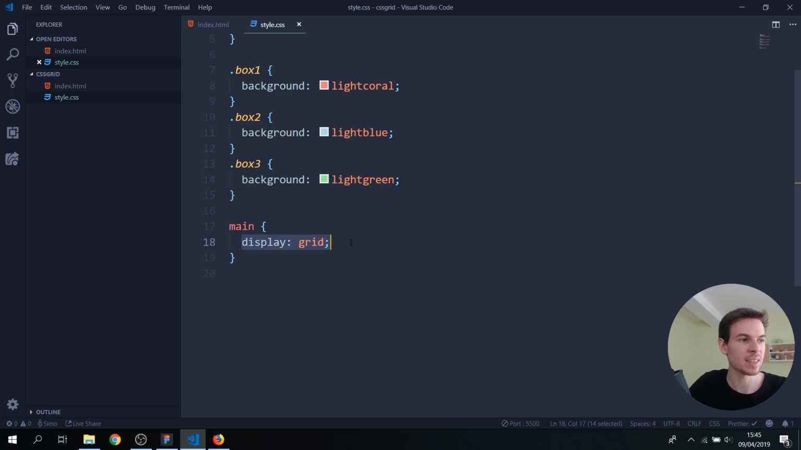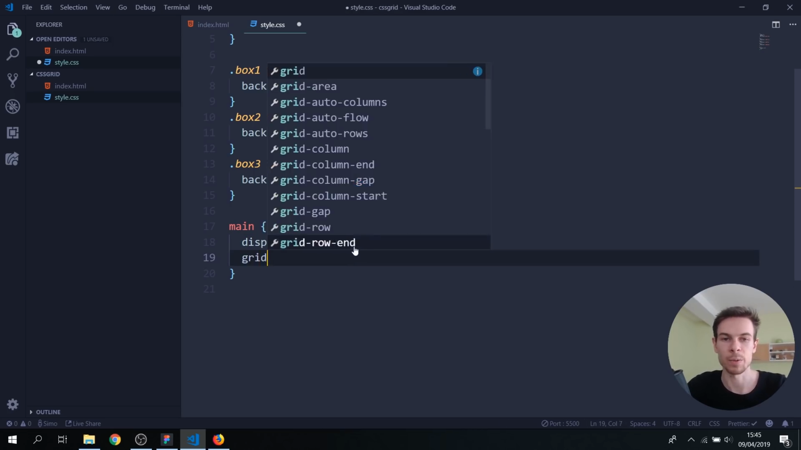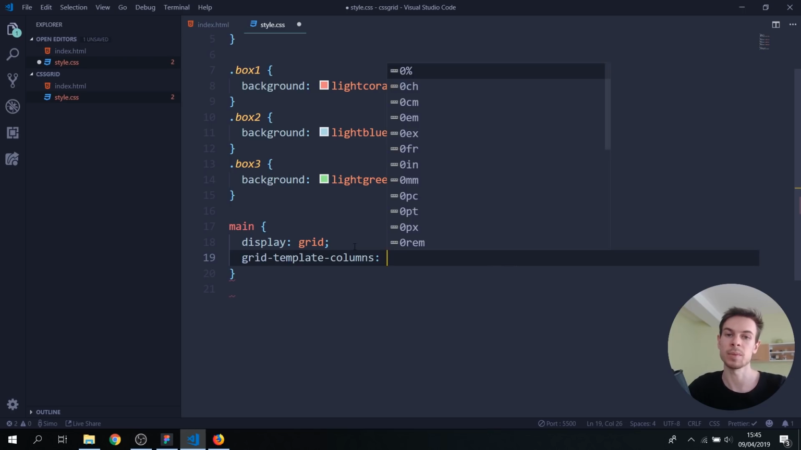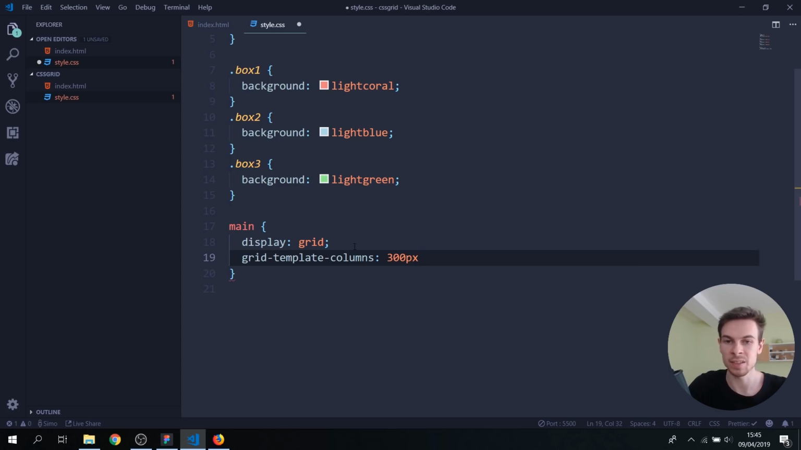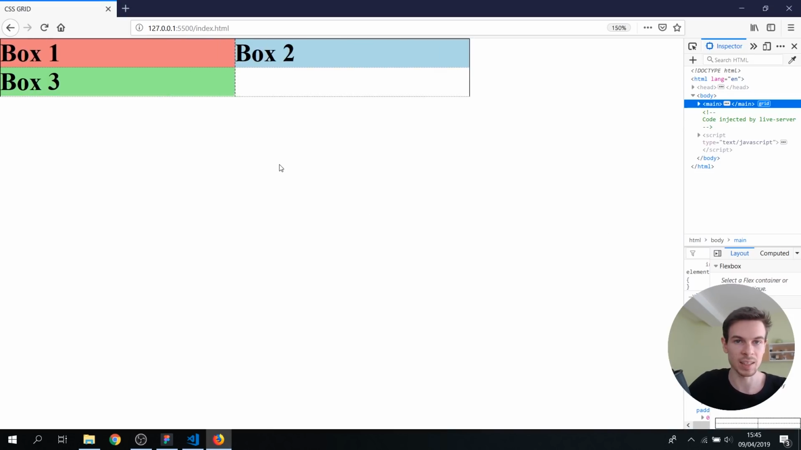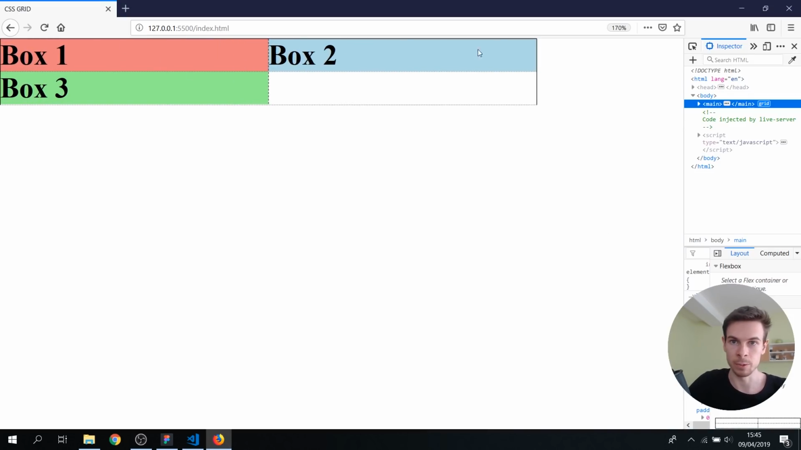So we just added display grid, and now we can define something called grid template columns. And here we just add the amount of pixels we want our columns to have. And the way we can add multiple is just by adding, let's say 300 pixels, that's 1 column, and then we can just write 300 pixels again. That's 2 columns. Hit save. Now if we take a look, we can see that we got 2 columns.